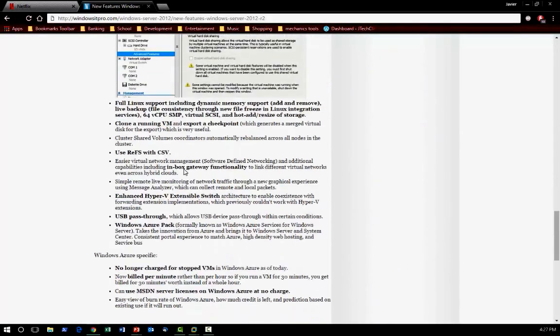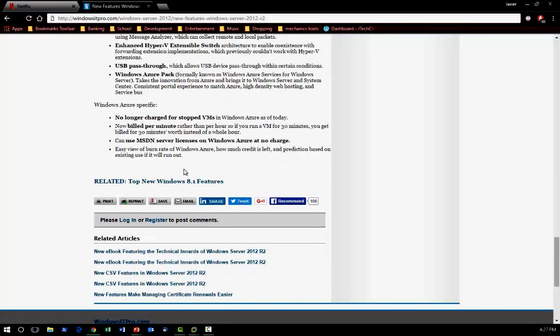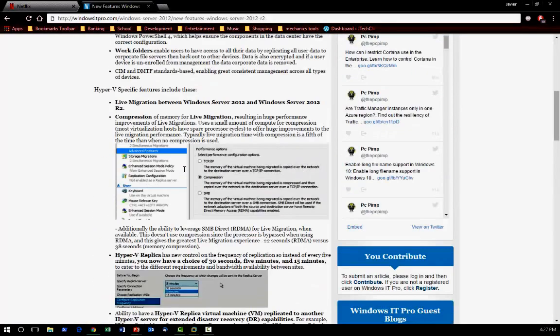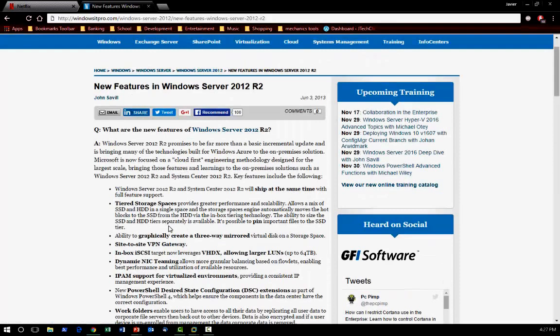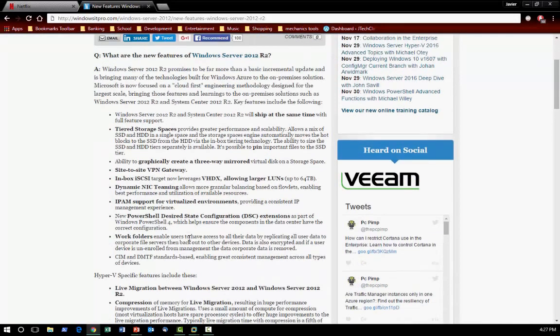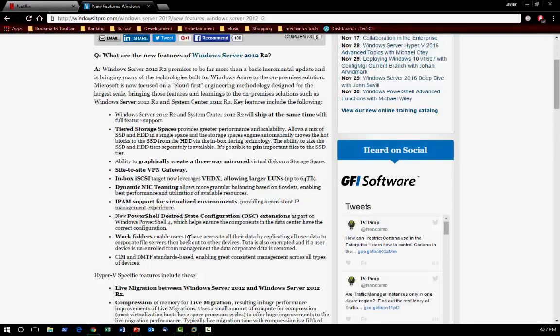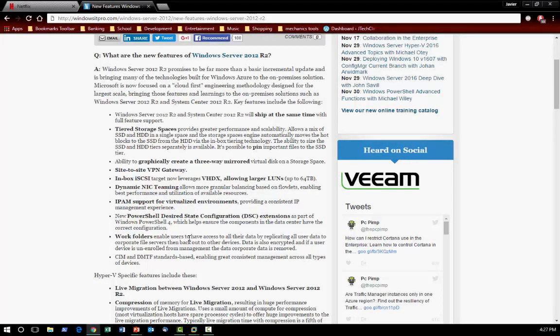Now you have many other features. You have Windows Azure that you can connect to. You have tiered storage spaces, so you can put together a bunch of SSDs and regular RPM hard drives together in a single storage. You can create a three-way mirror virtual disk or storage space, so you can connect three hard drives and create one storage space. Now you can also have a site-to-side VPN gateway.